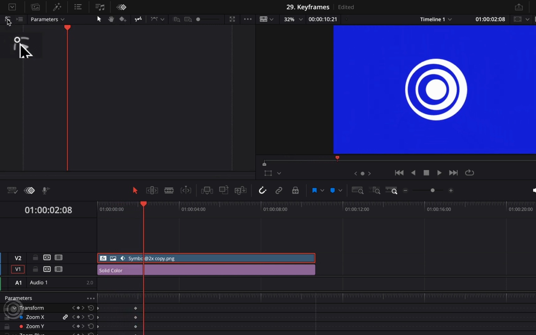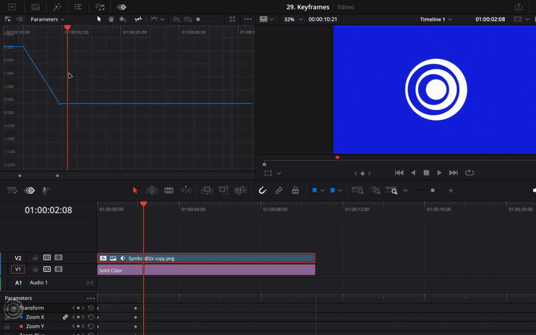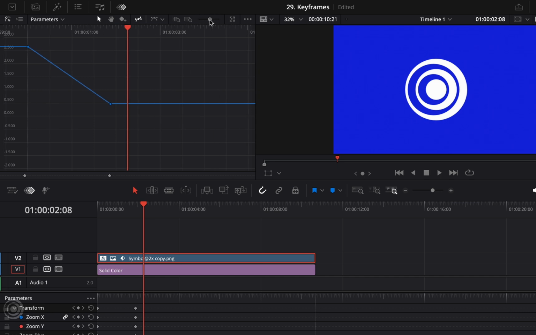Clicking this icon opens the graph of your keyframes, but in our case it looks empty. That's because you need to select which keyframes you want to see in the graph. So go back to the list and click this icon to choose the elements you want to display. Now we see the keyframes. In this case, the zoom X and Y overlap, so you see just one line, but that's not a problem.